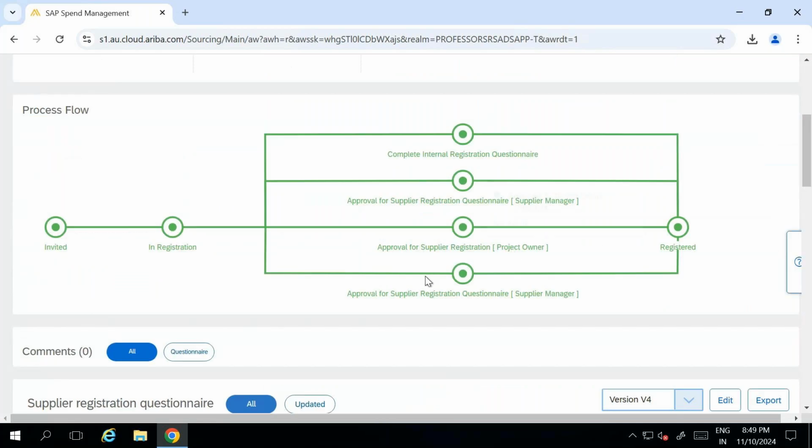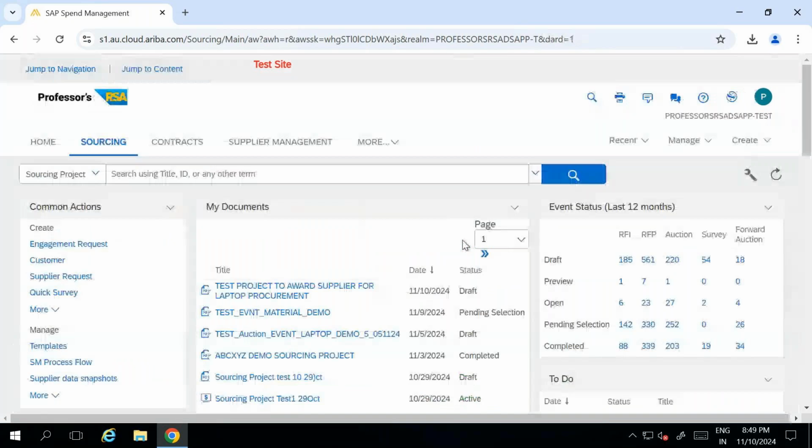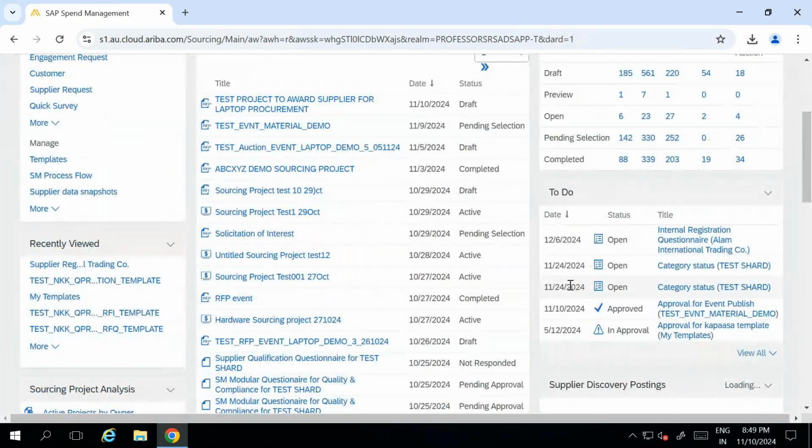I have already approved this. This is completed from my side. But you will see it in the to-do task. If you see, this is approved. This is open in approval. So these kinds of tasks you will see.